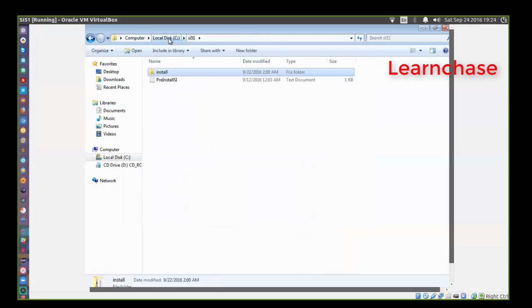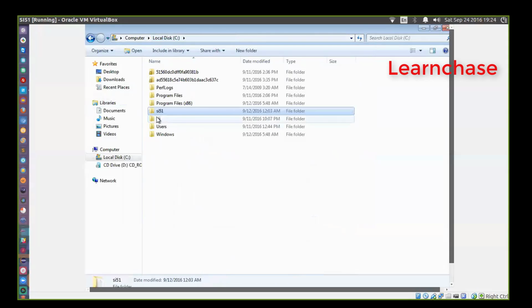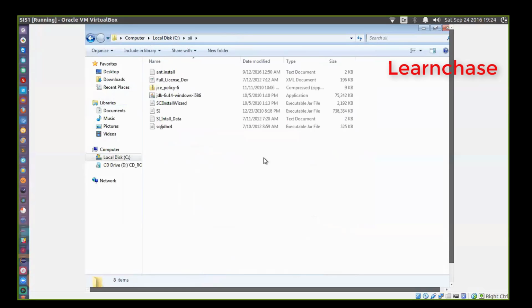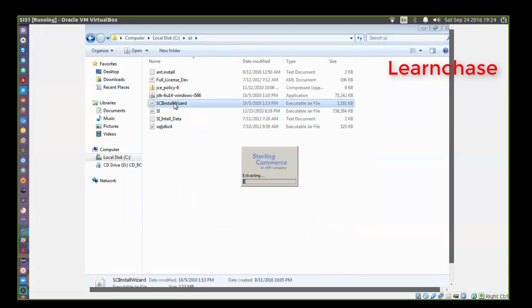Let me also show you how the install folder looks. So this is how your installed one looks. These are your installers. There are a few things you require here. Let me just run this. This is the main SCI install wizard.